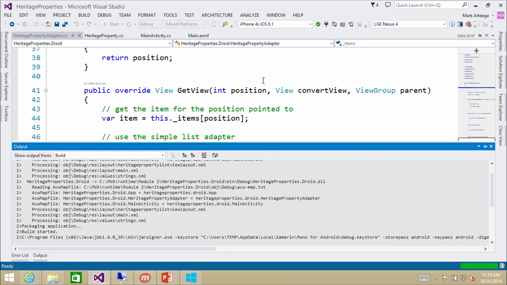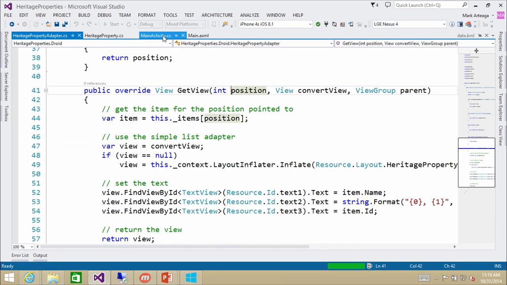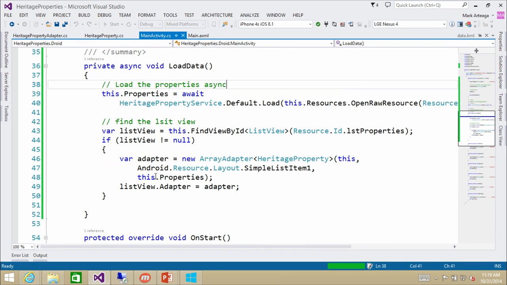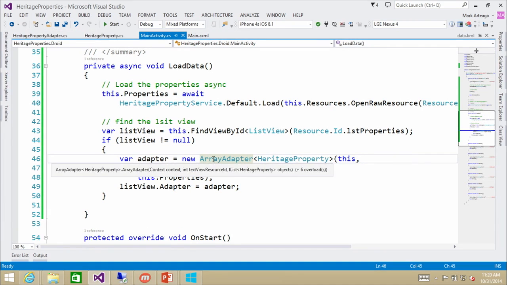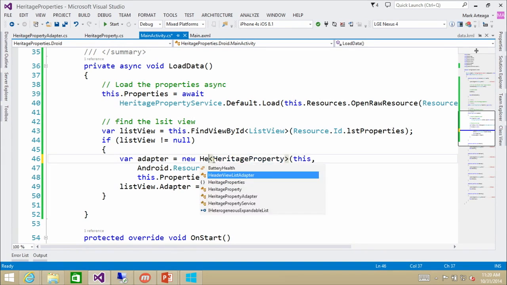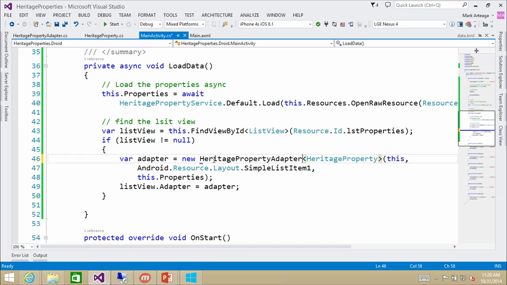So I'll just run this. We have to do one more change in here. And our load data should be changed to, let me just stop that, heritage property adapter.